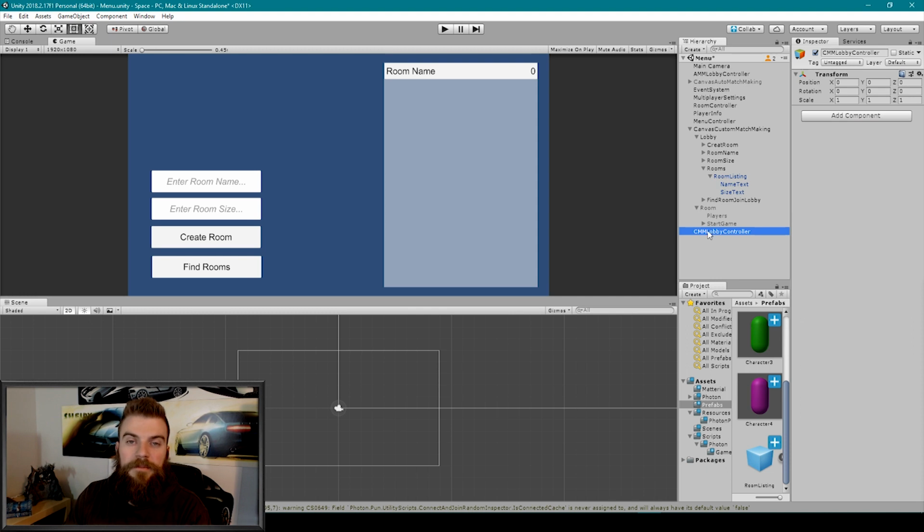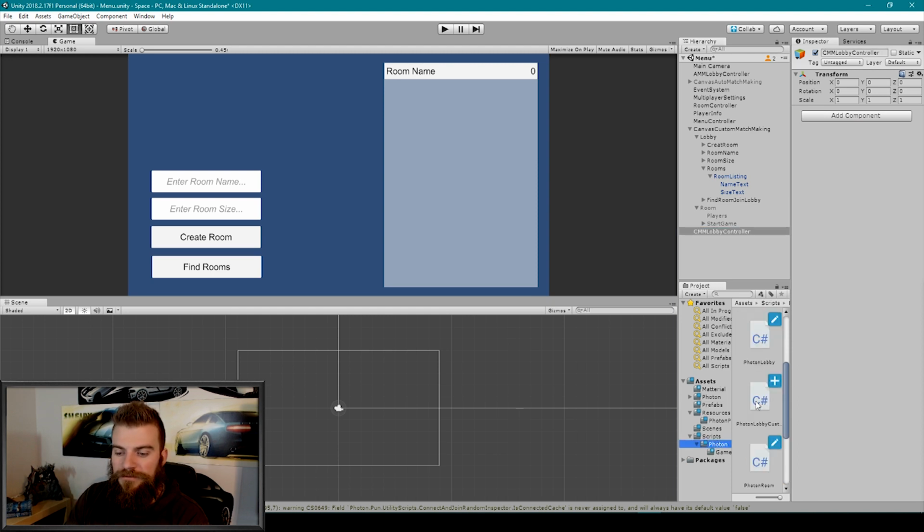And the CMM will stand for custom matchmaking. Now we need to attach our new lobby script to this game object, so I'm going to go to our scripts Photon folder. I'm going to select our Photon lobby custom match script and drag it on there, and then we need to set some of these variables.